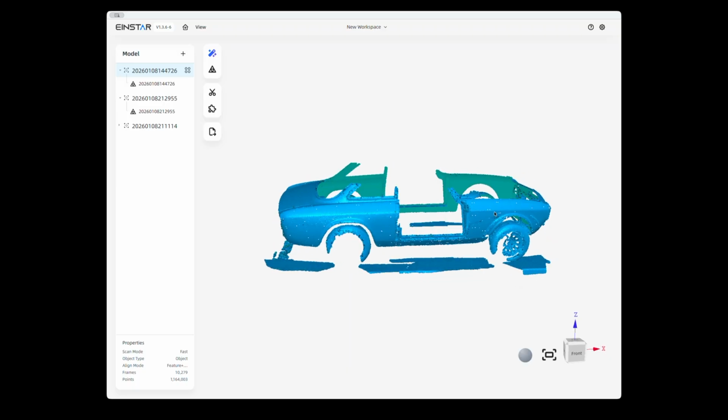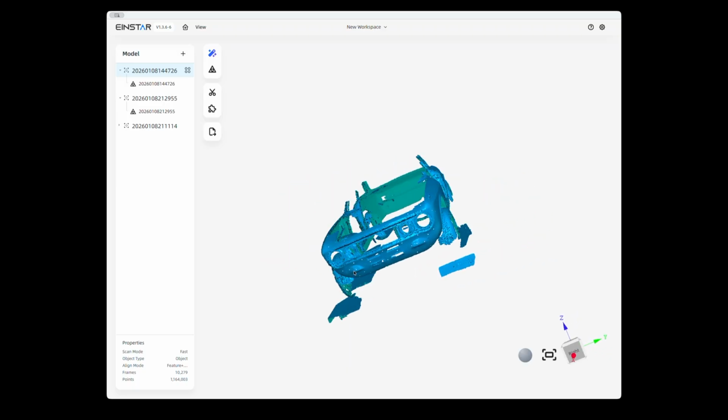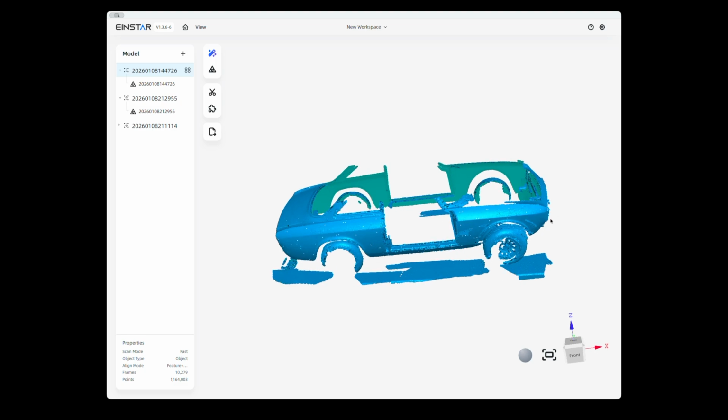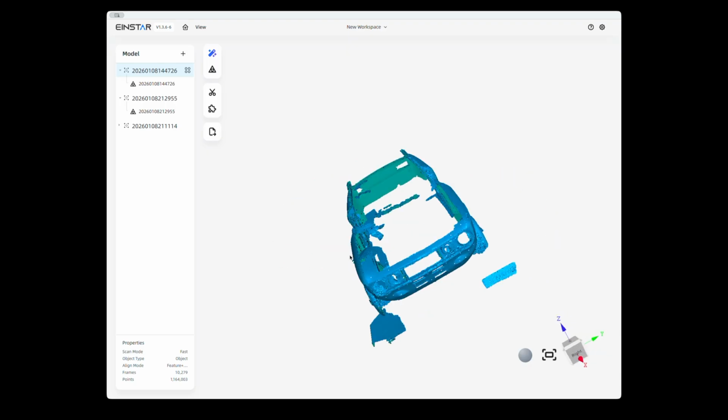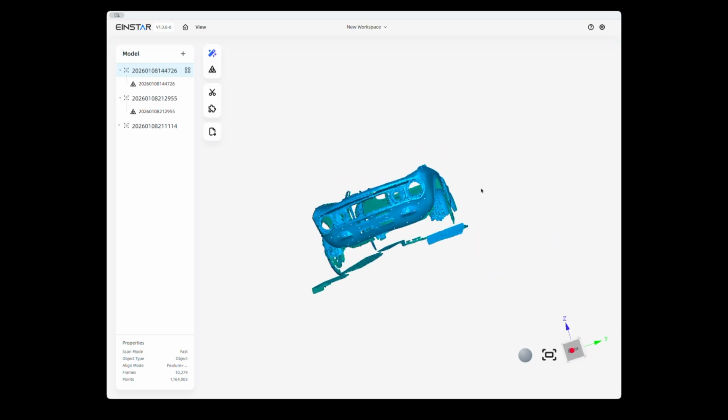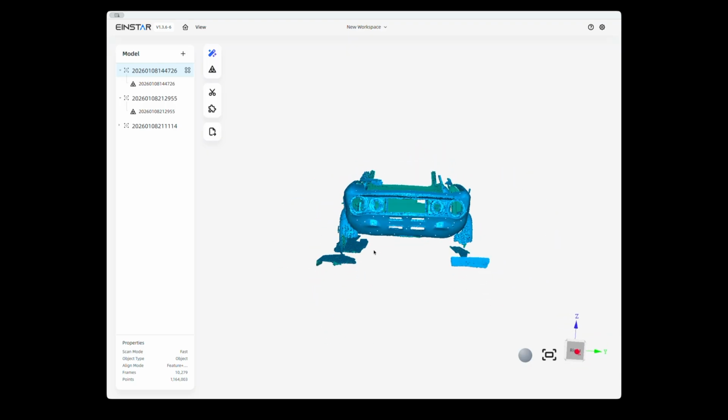Looks really good. I did some measurements from here to here, the mounting points of the bumpers, and here to here. I did some rear taillight measurements, and some measurements here on the headlights.